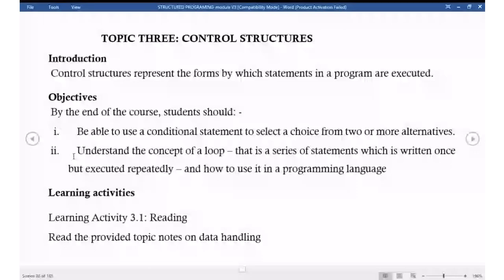Yes, so the next item should be control structures.